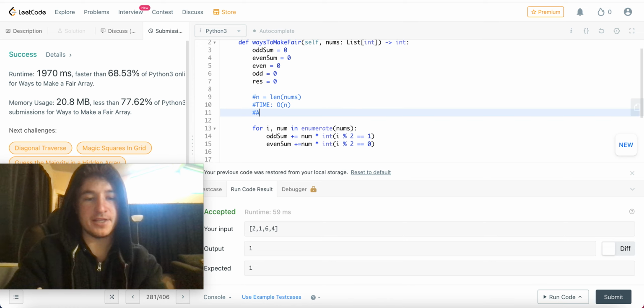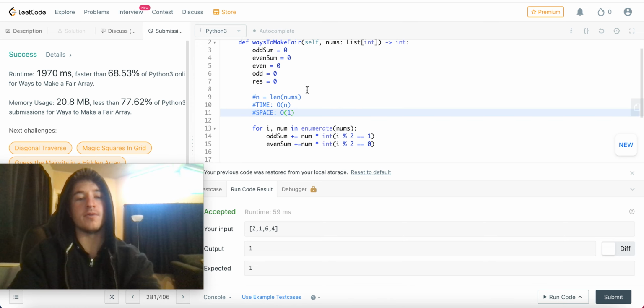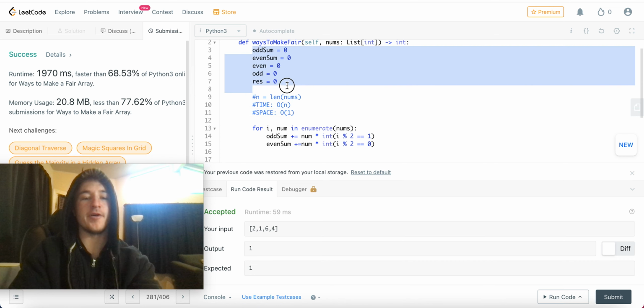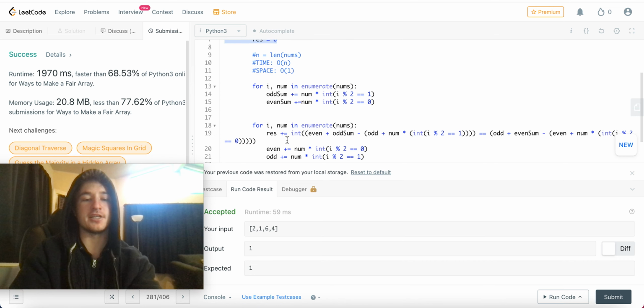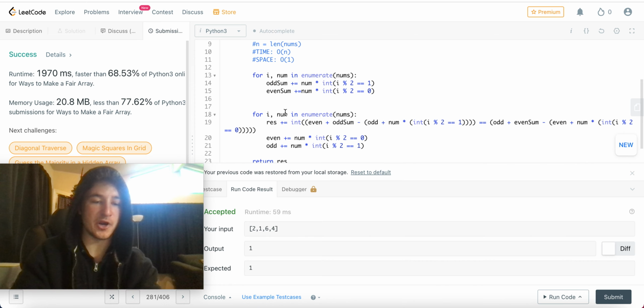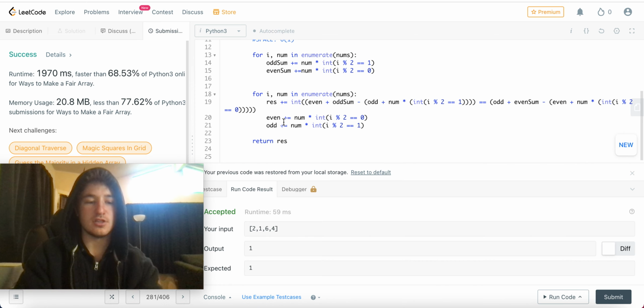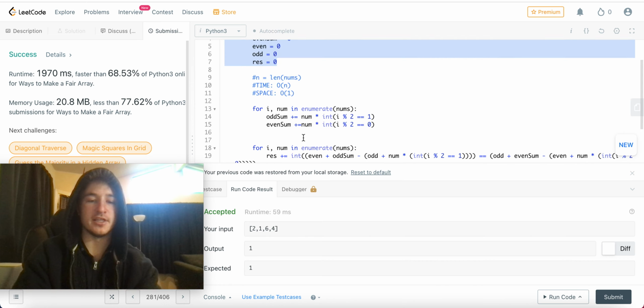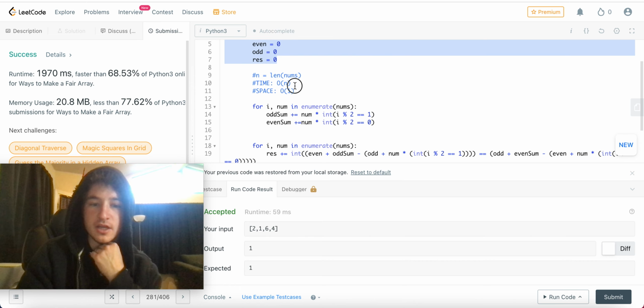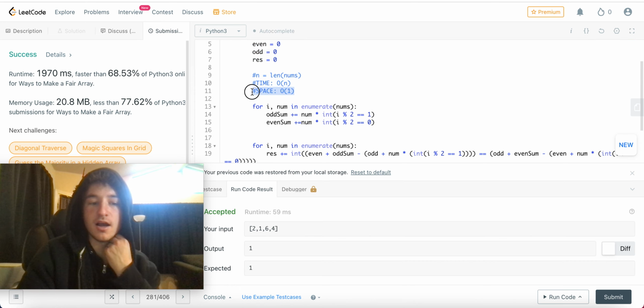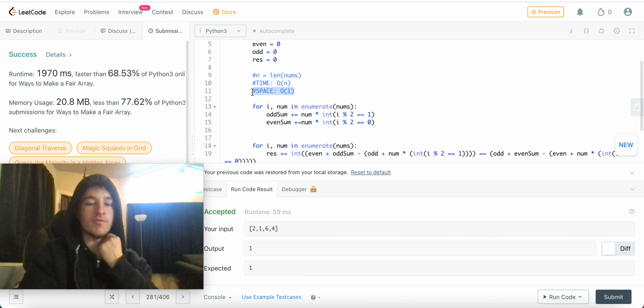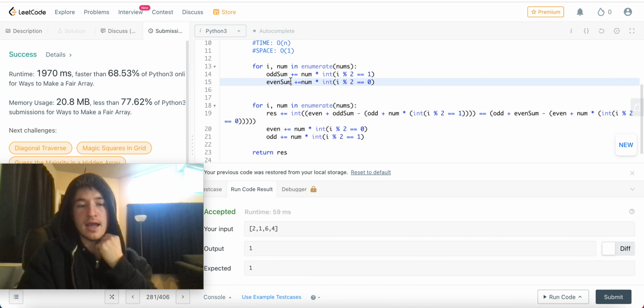And then for space, we have O of 1, right? Because we only have to use these 5 variables. We don't actually have to create any additional variables to solve this problem. So by using this kind of tricky solution, we have gone from O of n space complexity to O of 1 space complexity. Okay, and so that's pretty much it.